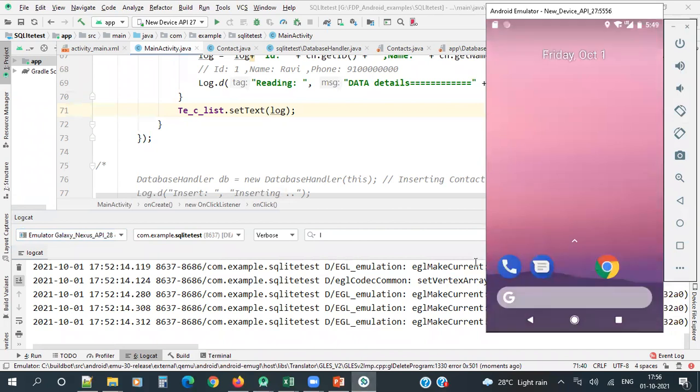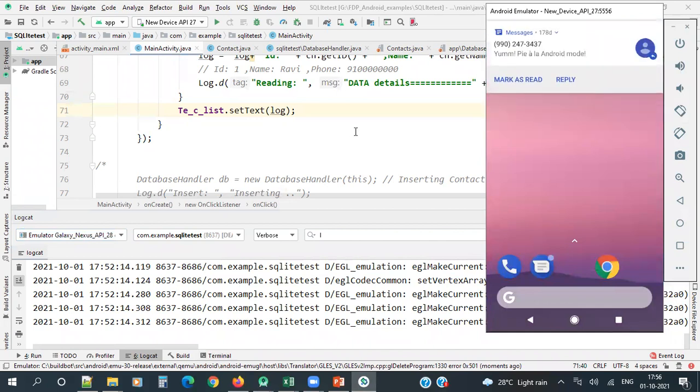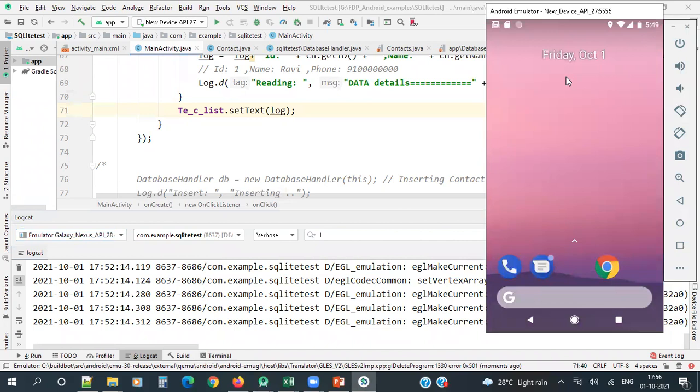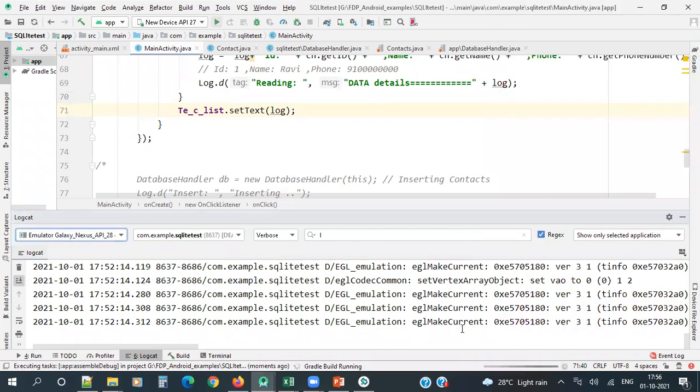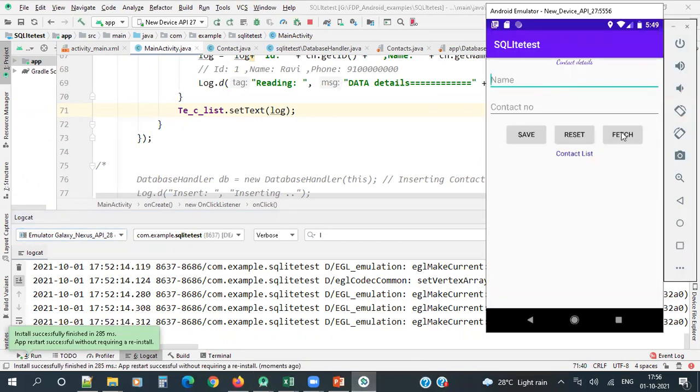I tested this. Now I'm getting the installation. When I try to fetch, now you can see all the logs, how many entries I have made, everything I'm able to see. Okay, so this is how you can save the data and store the data.